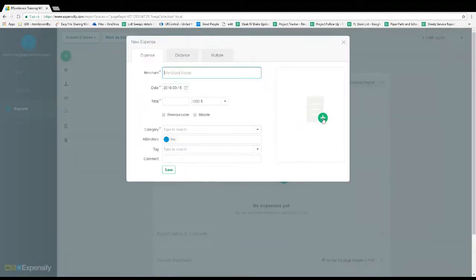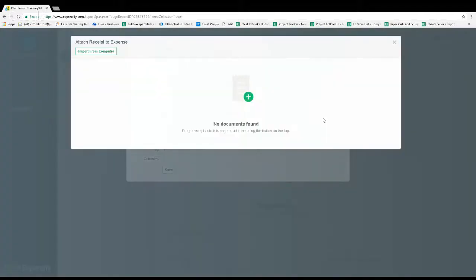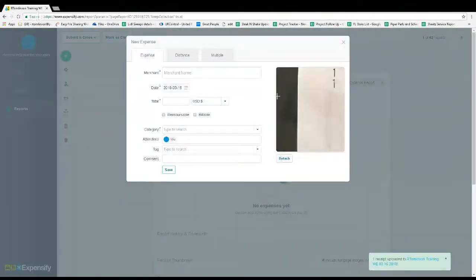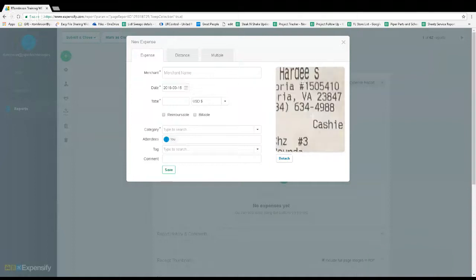I'm going to hit the plus sign here over to the right side so that I can choose from my computer the receipt I would like to upload and import from my computer here, again, in the upper left-hand corner. So I've clicked on that. I'm now going to select my receipt. I've hit open, and now we can see the receipt is now visible.